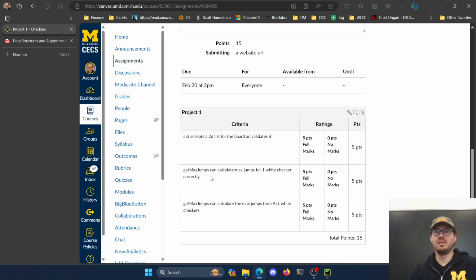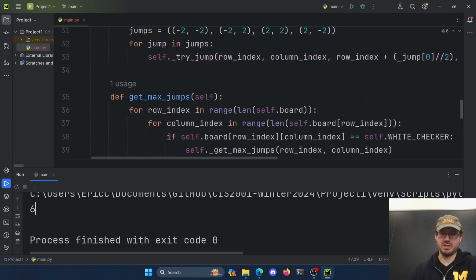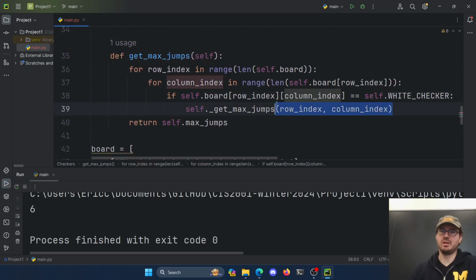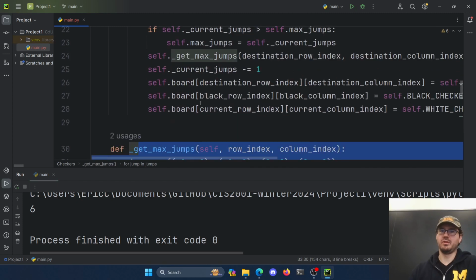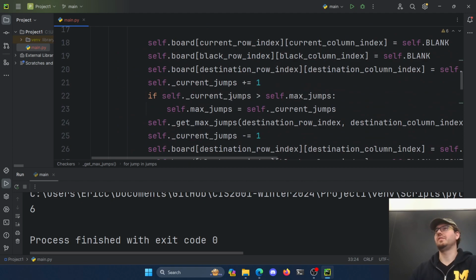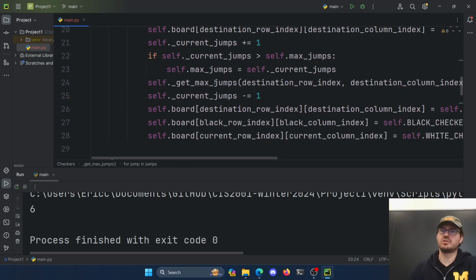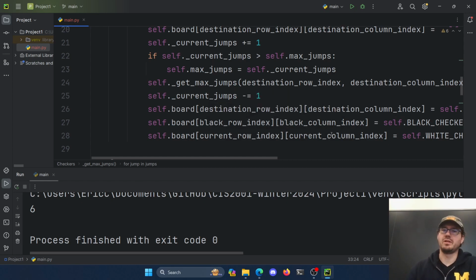So we can get the max number of jumps for one white checker. We get them all for all white checkers here with our checking for each white checker, right? If there's a white checker, start the recursive call. The recursive call tries it all and will recurse. So it's not directly calling itself, but the function it calls calls itself. So it's still recursion. So if you didn't have another function call itself, that's okay, right? It can do like a two-step call through here, right?